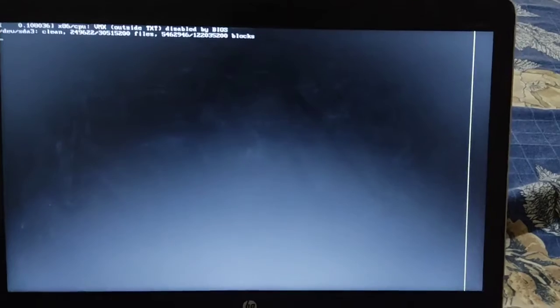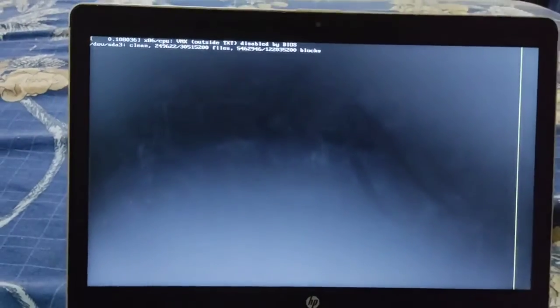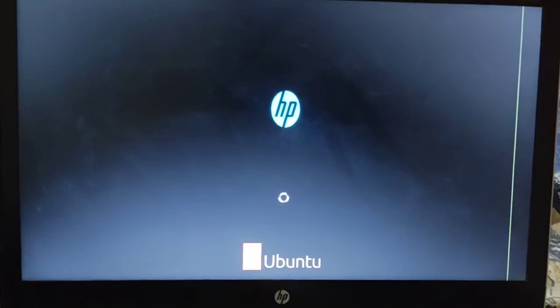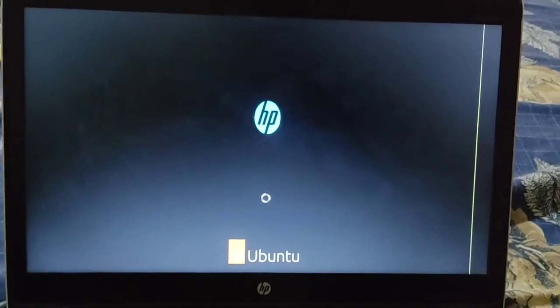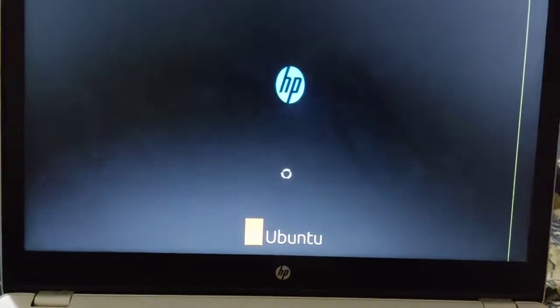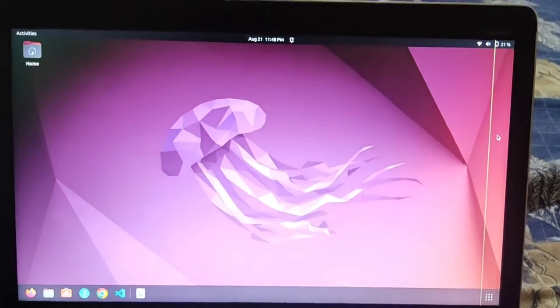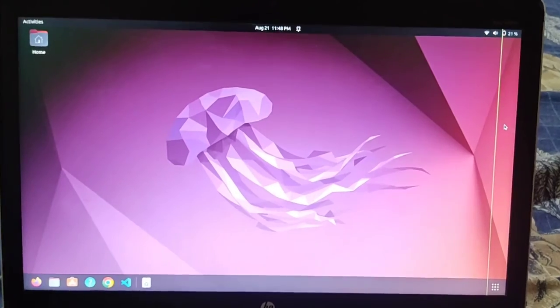I don't know why my camera is not working well, but as you can see, the laptop is now successfully booting, and it's not rebooting again and again. I'll show you. There you go. The issue is resolved, and the laptop is successfully booting. As you can see, I have successfully booted.